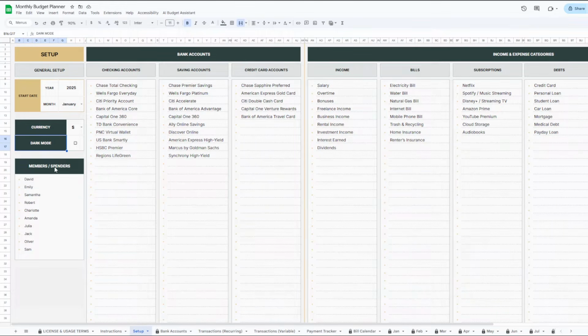This is completely optional, but if you enjoy working with a darker layout, simply switch it on and the planner will update its appearance. The Setup tab also gives you the option to list members and spenders if it's applicable to your situation. Now let's move to the bank accounts listing.